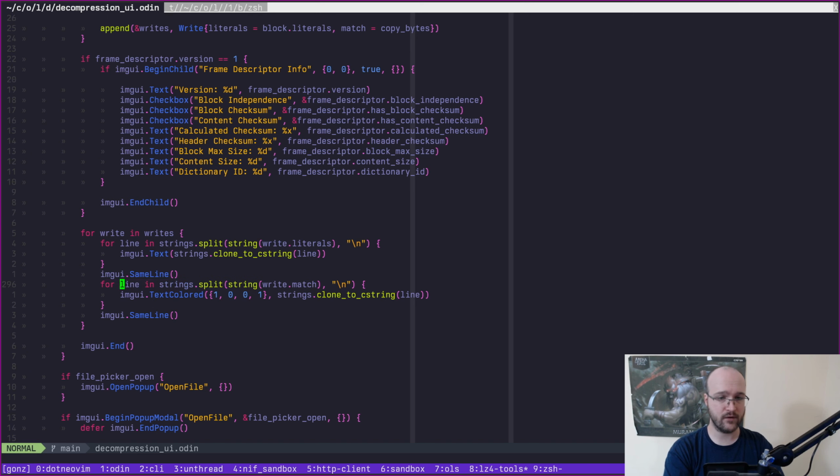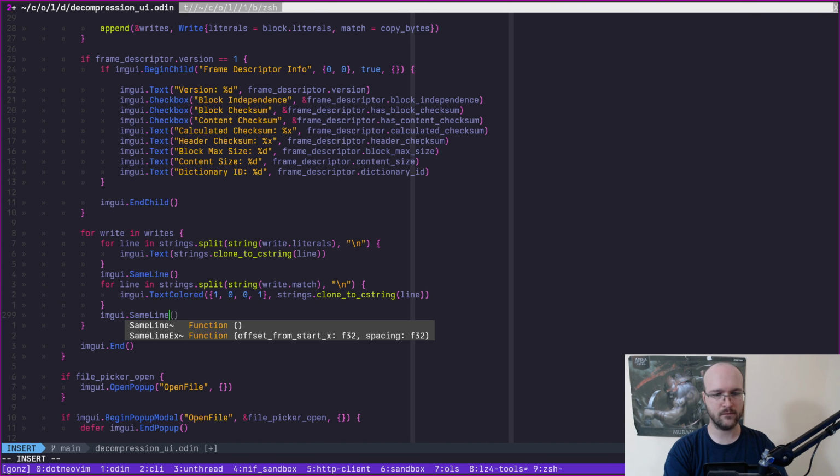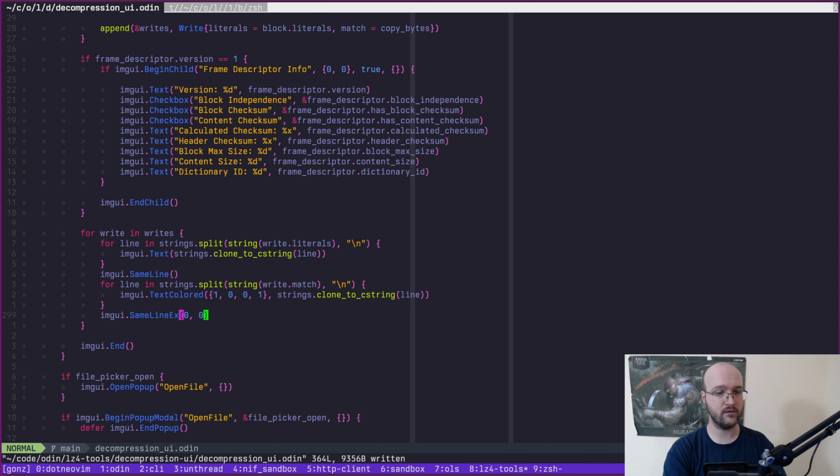So we say for every line then in our match, right? We want to output colored text instead, right? And then we say same line, because again, we don't know if something is going to be on the same line or not, and so on. So this is how we can actually work with this. And I'm sure here actually that we could maybe use same line EX in order to not move at all, maybe. Let's try 0, 0 here.